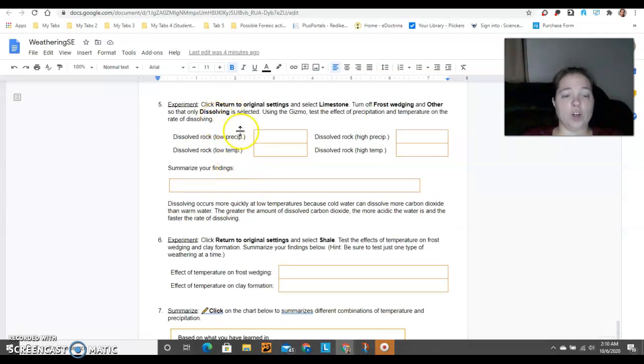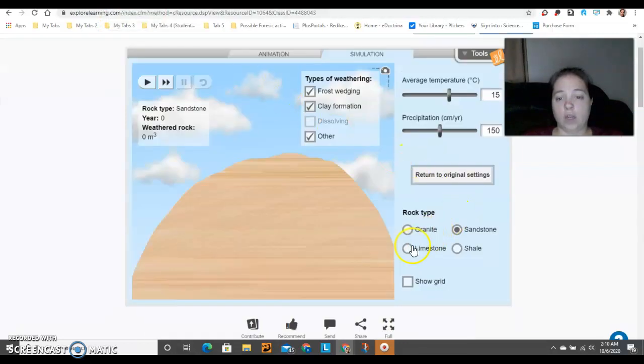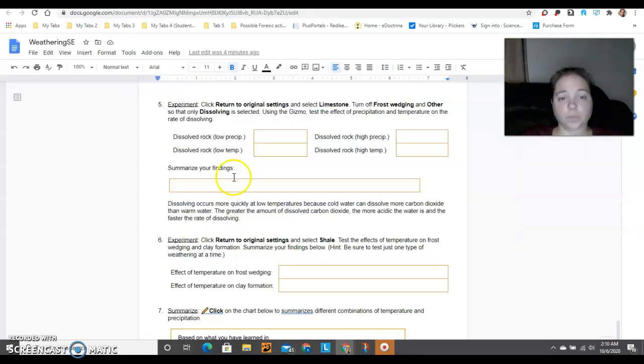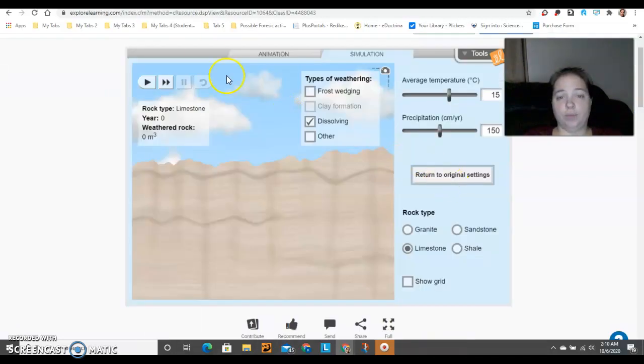Click return to original settings and select limestone. Turn off frost wedging and other so that only dissolving goes on. So you're going to go there, you're going to click those off, and you're going to be stuck with dissolving. Use Gizmo, test the effects of precipitation and temperature on the rate, just the same as you did before. Low precipitation, high precipitation. Making sure to click reset after each.